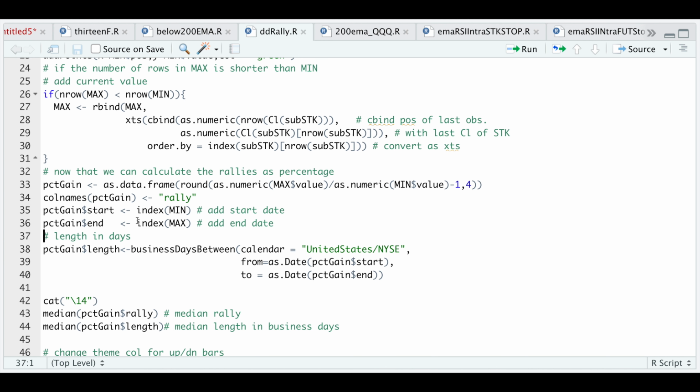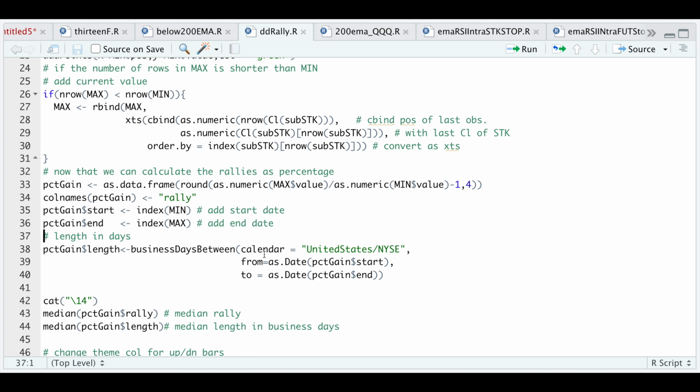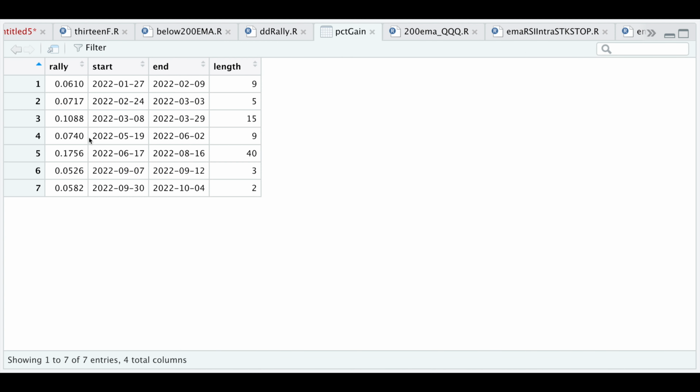Now by taking the difference between these dates, we can find the number of trading days in between by using rquantlib's business days between. And I'm using the NYC calendar to skip any holidays and weekends. So I'm going to go ahead and add that as a column. And if we take a look at percentage gain, we have our rallies in percentage, the start and end date, and the length in trading days.